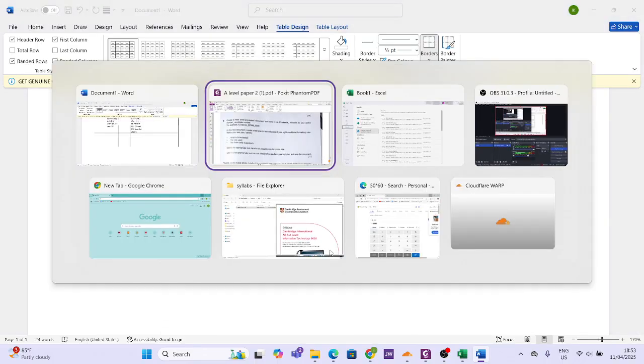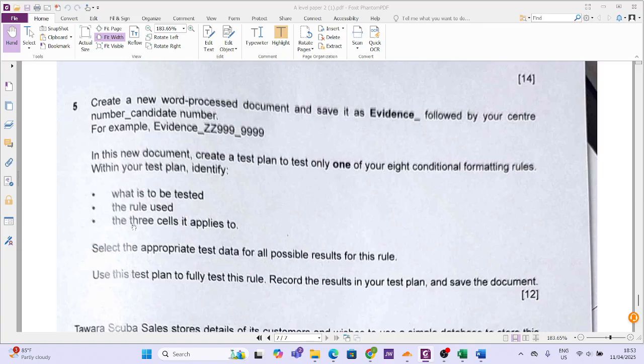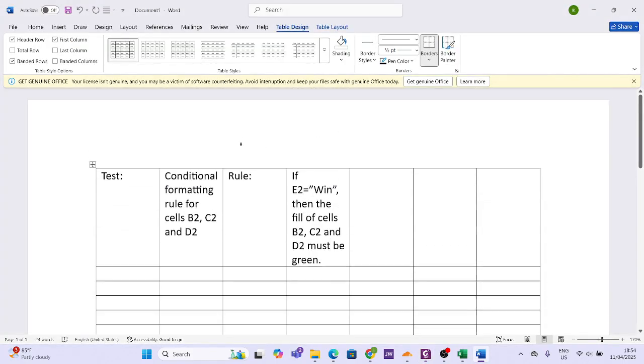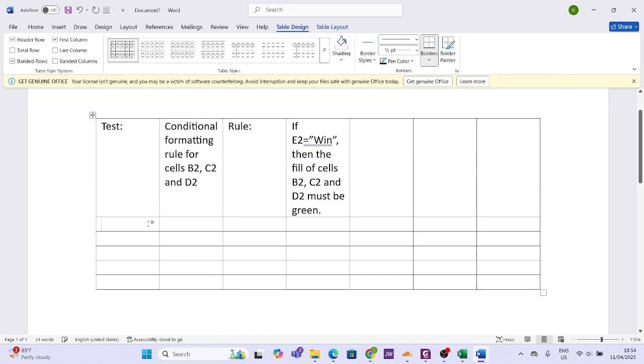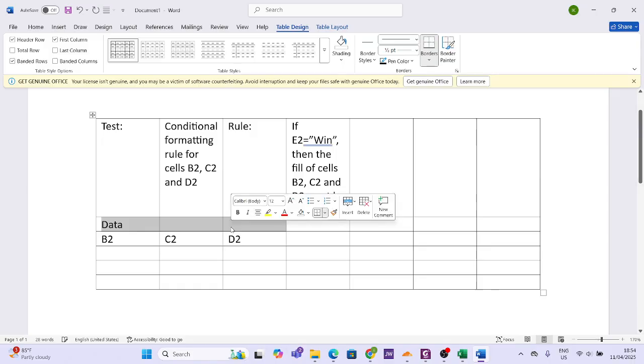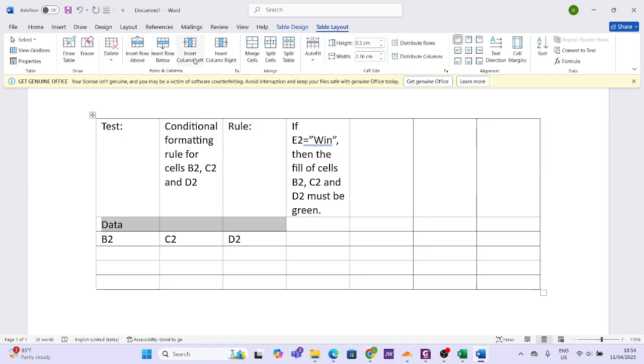Now, what other information must we look at? The 3 cells it applies to, but these 3 cells will contain data, right? And it says select the appropriate test data for all possible results, right? So we know that when we are creating a test, we need to define the data. So we can say here, the following will be our data, but then the data is contained in cell B2, cell C2, and cell D2. So by doing this, we have defined all the cells. And as you can see clearly, we need to merge this side of our table. So we go ahead and merge the cells. Great. You can center it as well if you want to. Then now we have our data over here. We can have all the data that we need over here.